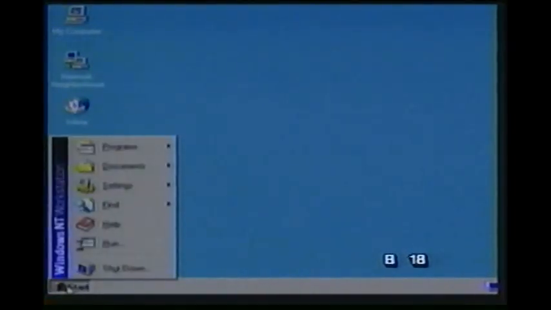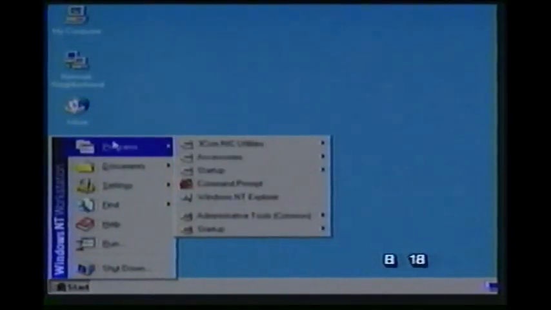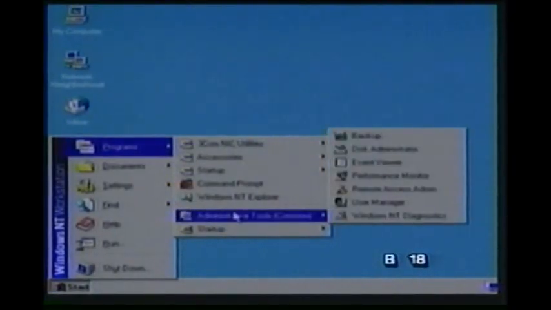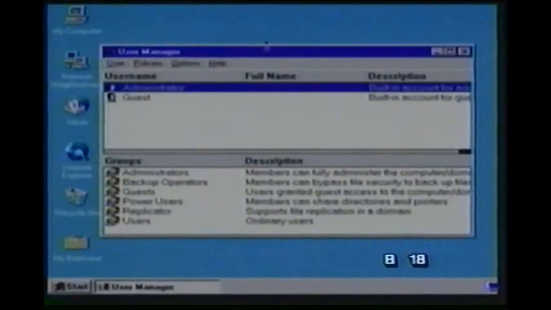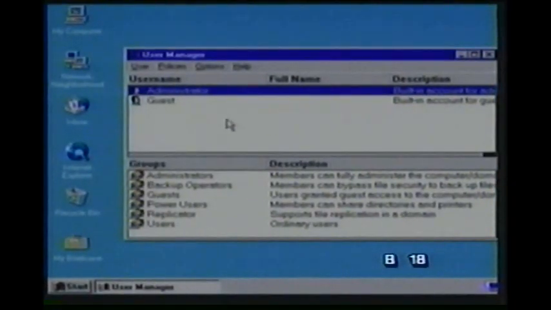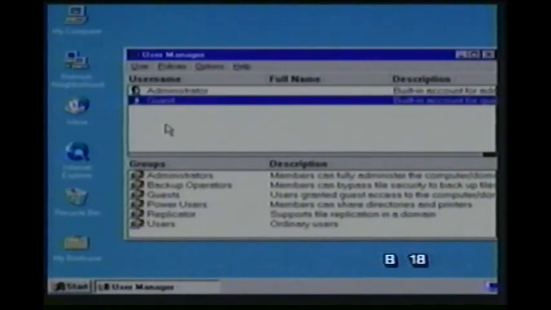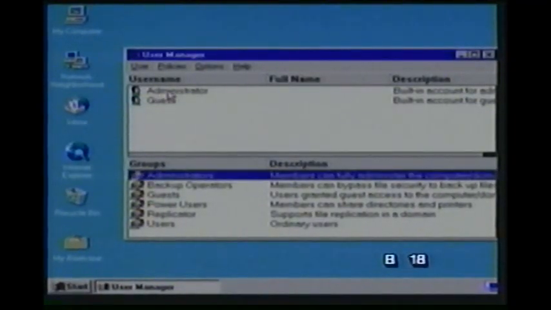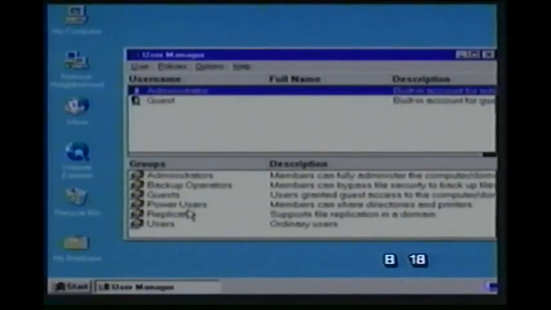You go to your Start menu, up to Programs, and down to Administrative Tools. In Administrative Tools, this is where most of the administrative type of functions and little applets are included. You want to go to the User Manager. You will see the User Manager here, and you will see the administrator and the guest account. Below are the built-in groups that we have, and we'll talk a little bit about those in a few minutes.